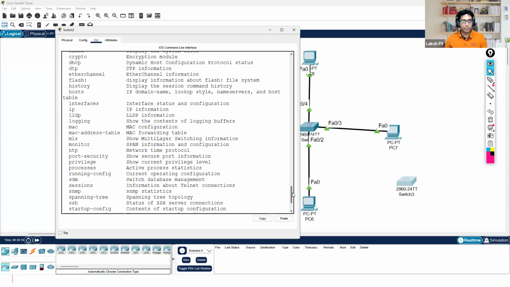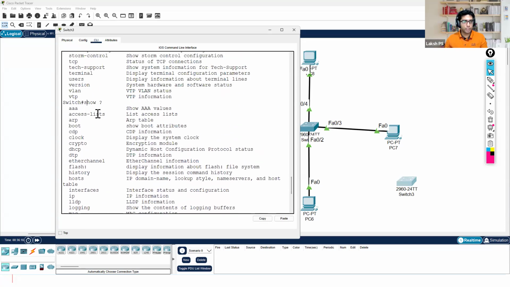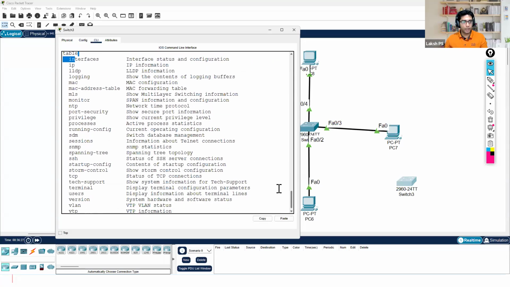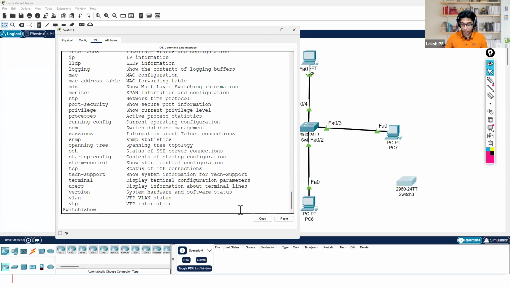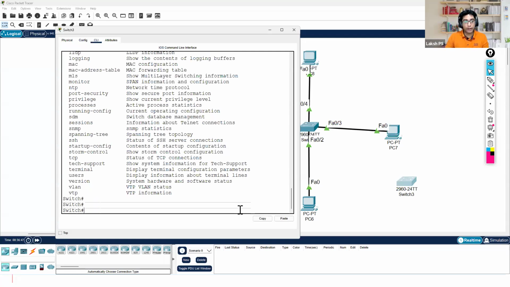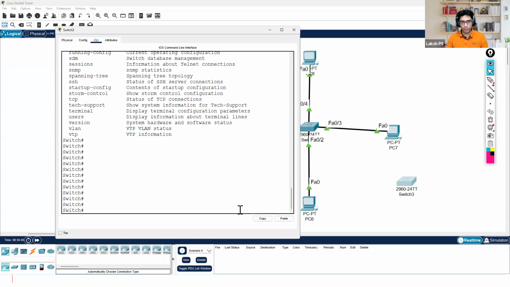Okay, just see the amount of things you can check through the show command. Show access-lists, show ARP, show boot, show CDP, show history, show interfaces, show port-security, show monitor, show running-config. Running configuration means the configuration that is running on the switch. You can check all those things. You can also configure on the switch. You can make changes. So not only can you read the information, you can also write or make changes in the information.